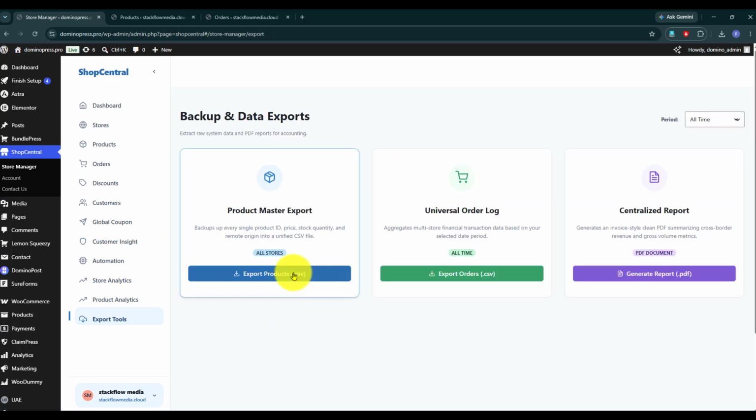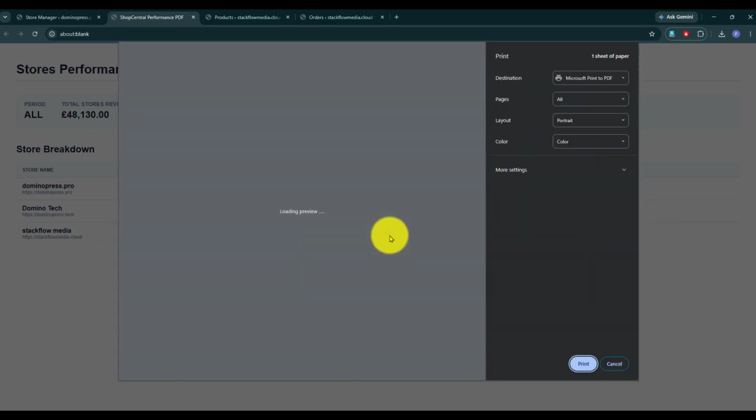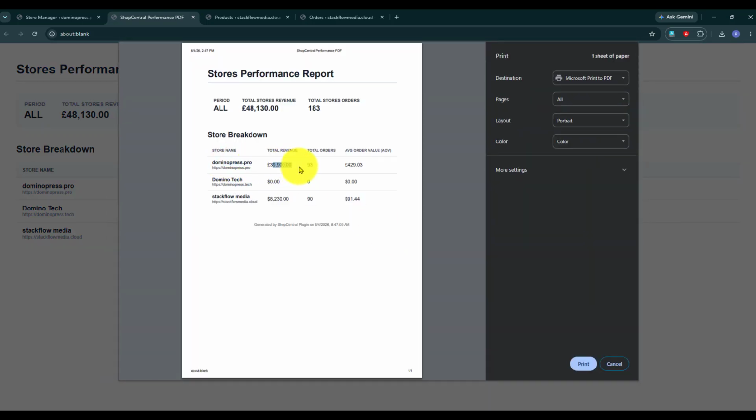Shop Central transforms your WordPress admin into a high-performance control center. Whether you're managing 2 stores or 20, it's designed to save you hours of work every single week.